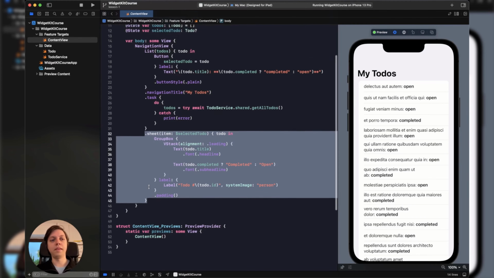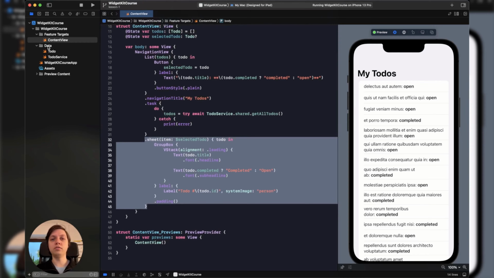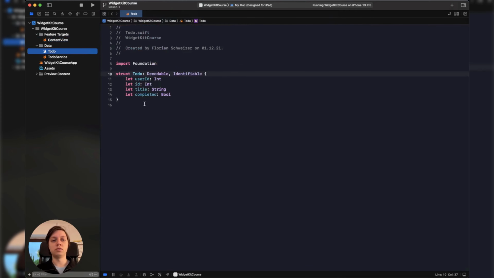Now let's move on into the data folder on the left hand side here. So first of all, we have our struct ToDo. It's important that this conforms to two protocols. The first one is Decodable, so we can decode it from JSON, which you will see in a second in the ToDoService. And the second protocol is Identifiable, so we can iterate over it in our SwiftUI list. This just has 4 very simple attributes: the user ID, the ID of the to-do, the title of the to-do, and whether the to-do is completed or not.